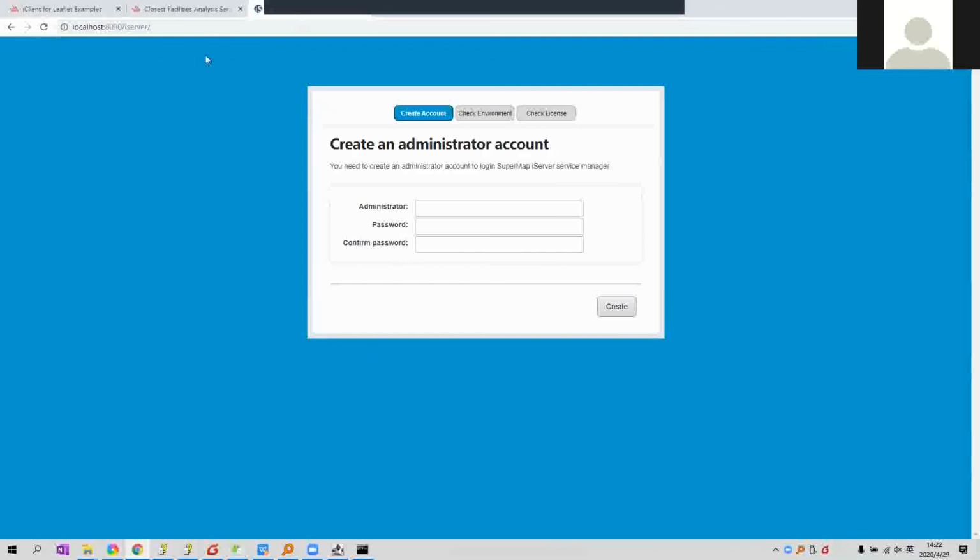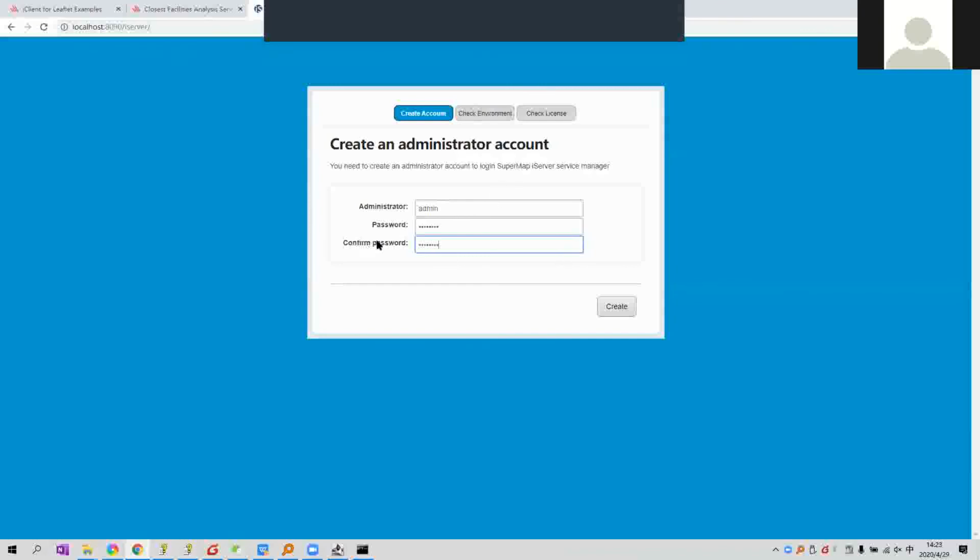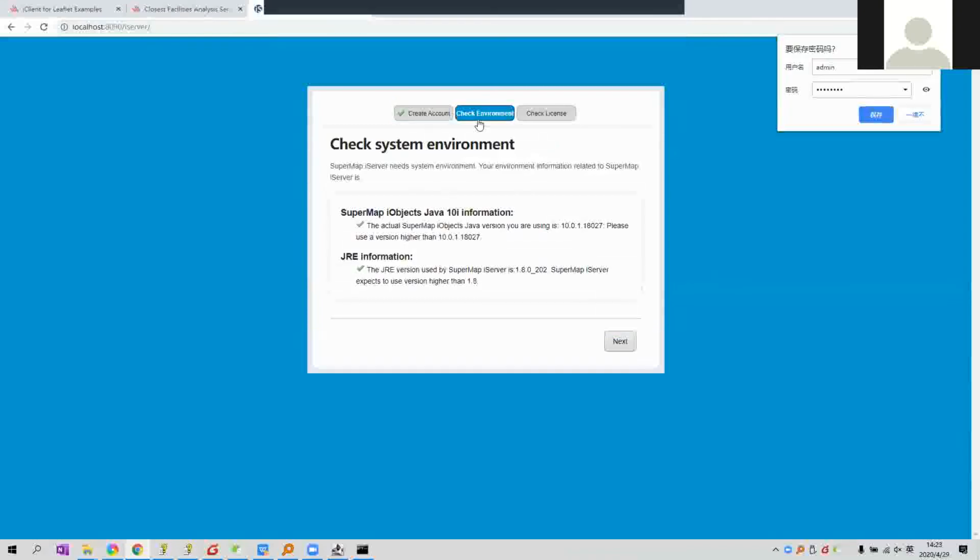If it is the first time we start up the server, we need to create the administrator account, check the environment and check the license first. For creating the administrator account, we need to input the administrator name as we just named it. I just input admin, then the password and confirm the password. Okay, and create. Then we need to check the environment.